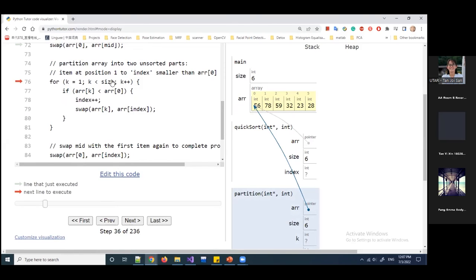So item set positions 1 to index smaller than array 0. This one is where you start to move. The one that is less than 56, you're going to move it to the left, and the one that is larger than 56, you remain at the right-hand side. So what you can see here are the changes: 32, 23, and 28 will slowly move to the left-hand side.